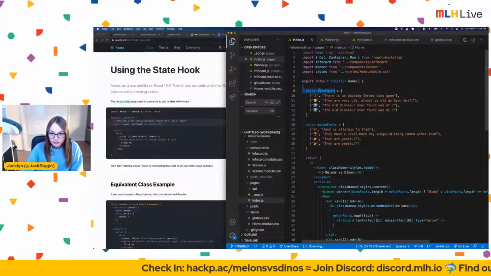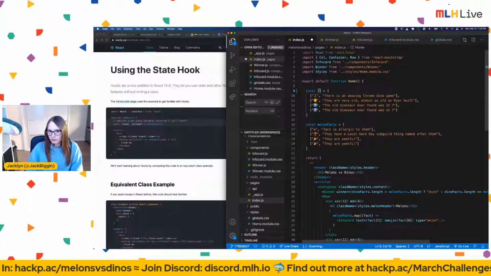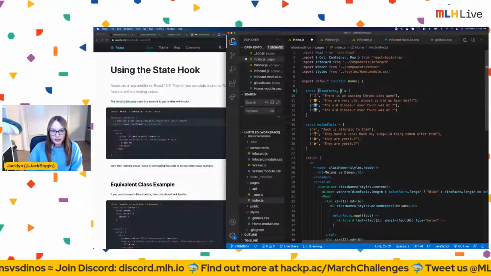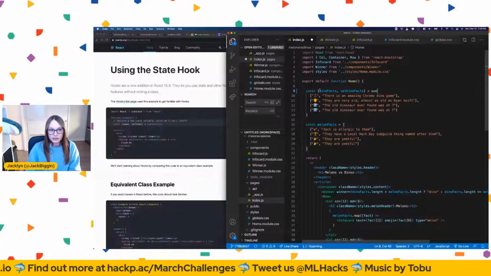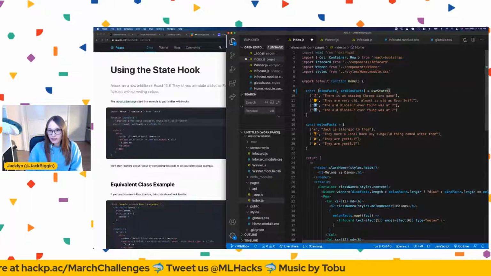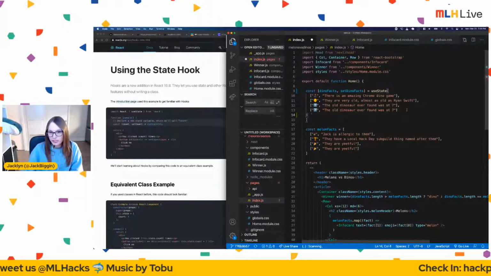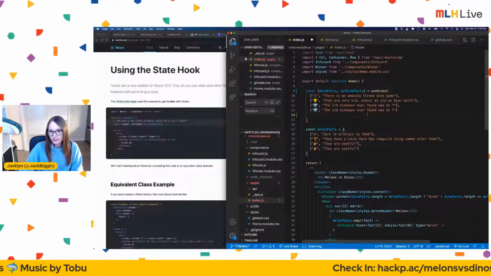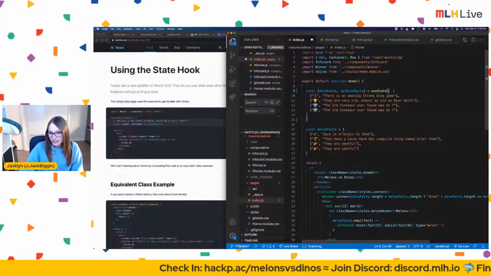So I'm going to say dinoFacts, and I'm going to say const dinoFacts, set dinoFacts is equal to useState, all of this. Right, this is a little bit different. We might not have seen this before. What's going on here? This is strange, right? It is strange. It is.